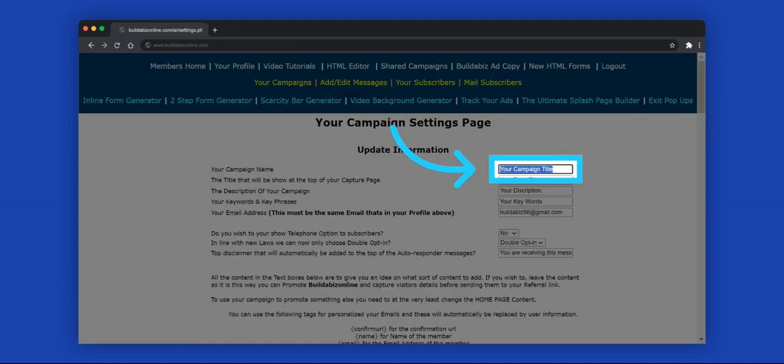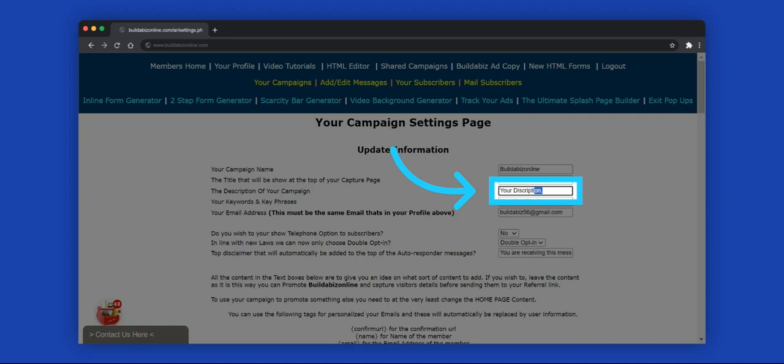Click the Settings option. Click on your campaign title field and add the title, Buildabizonline. Navigate to your description. In the description field, write Buildabizonline for all your affiliate marketing tools. Next, choose your keywords option and paste in some well-chosen keywords. Make sure you put a comma between each keyword. I have added Buildabizonline, marketing, tools, and keywords like that.